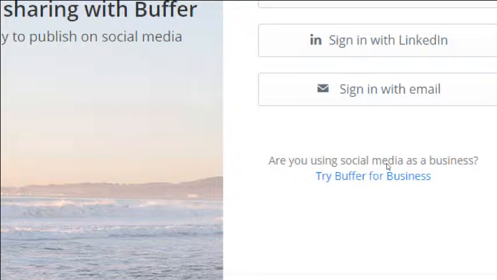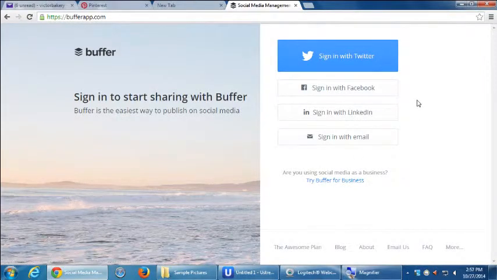This free version that we're going to use gives you the full capabilities but is limited in how many networks you can manage. Let's say you're managing three Twitter accounts. This will only let you manage one Twitter account. But you can manage one Twitter and one Facebook. Let's say you had three Twitters and two Facebooks. Then you need the paid version, which is the business one. We'll look at prices later, but it might be more than you would care to pay for.